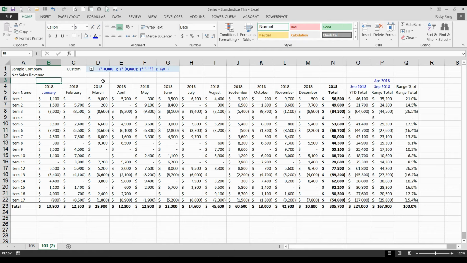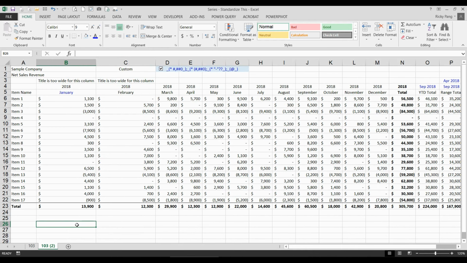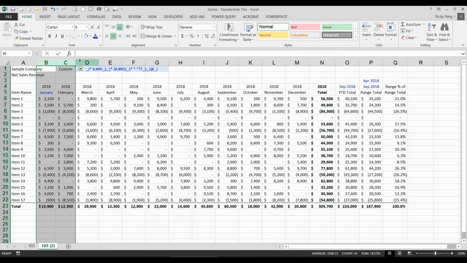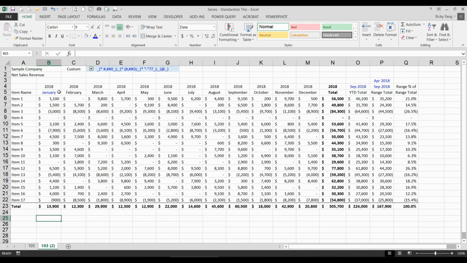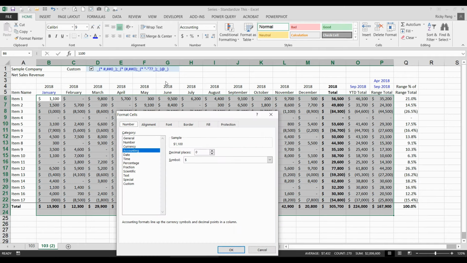Let's make another example for January. Title is too wide for this column. Copy it for February as well. And autofit. For something internal, we're better off using the custom formatting. Delete this. Go back to autofit. And go back to our custom formatting by selecting this type.